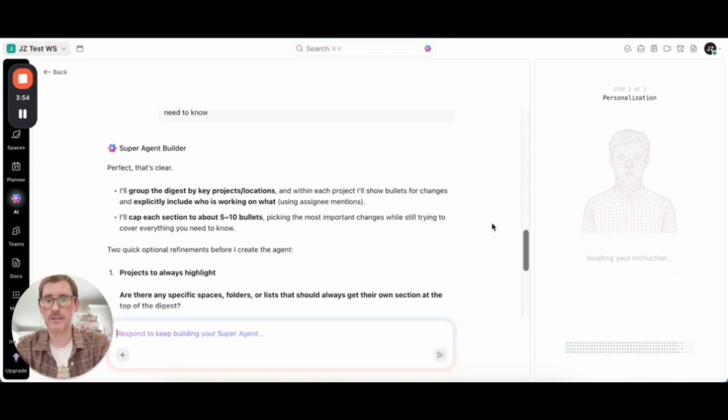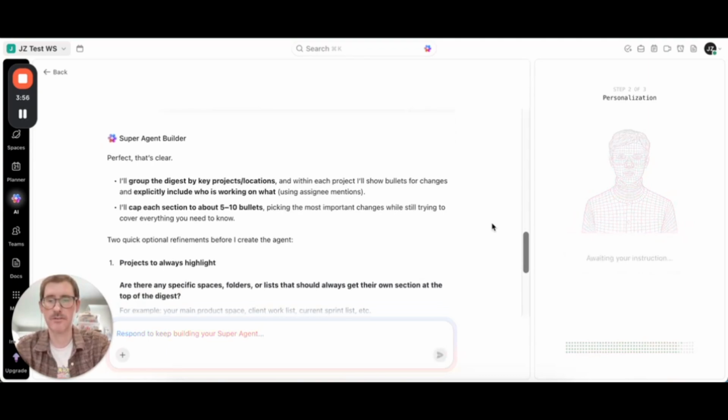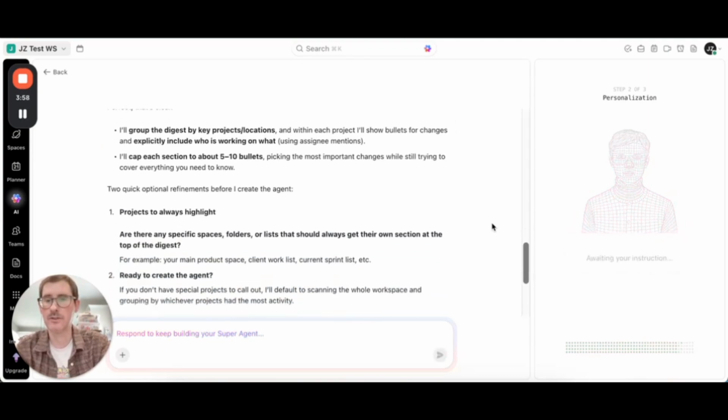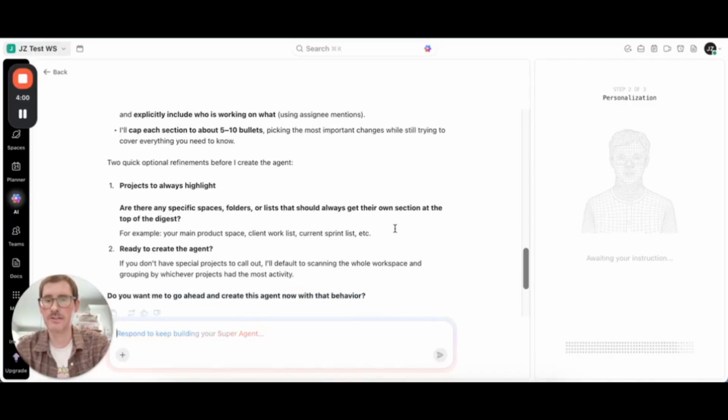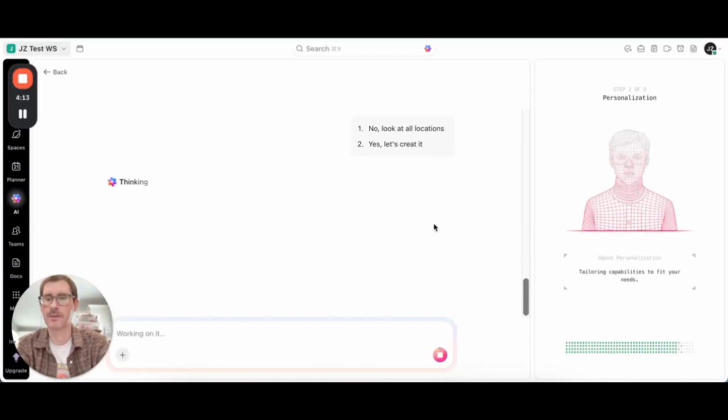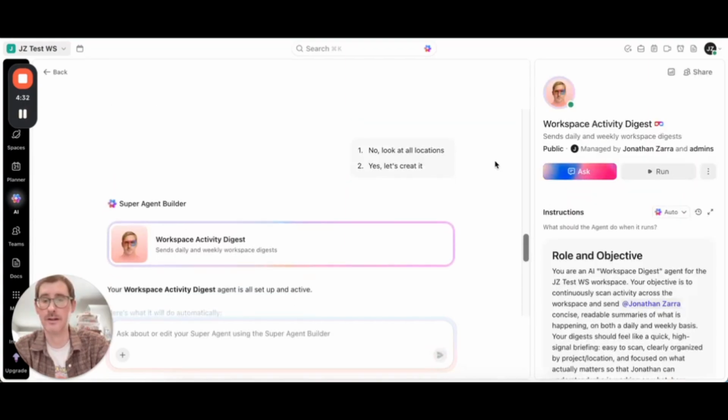So it says it's going to group it as we asked. It's going to cap it at 5 to 10 bullet points. Two optional refinements: projects to always highlight. No, look at all locations. Ready to create the agent? Yes, let's create it. Cool. And so now it should have everything it needs. And I think at this point, it probably is just going to create it for us. It looks like that's the case. And yeah, let's check back in after it's done. It looks like it created our agent.